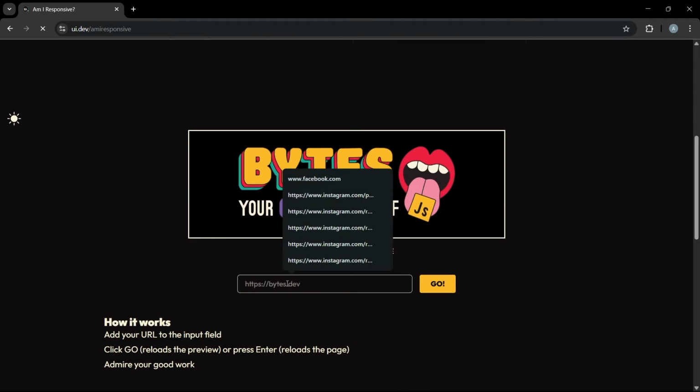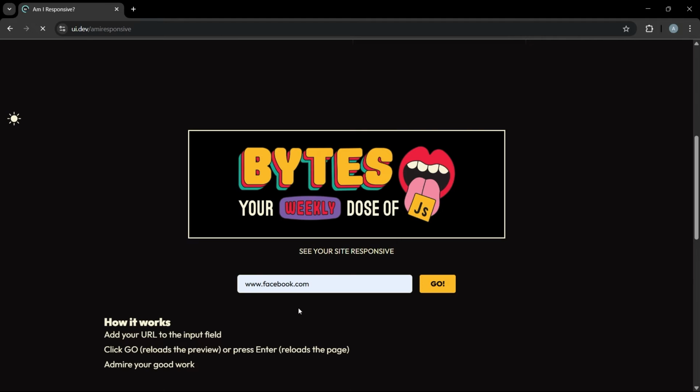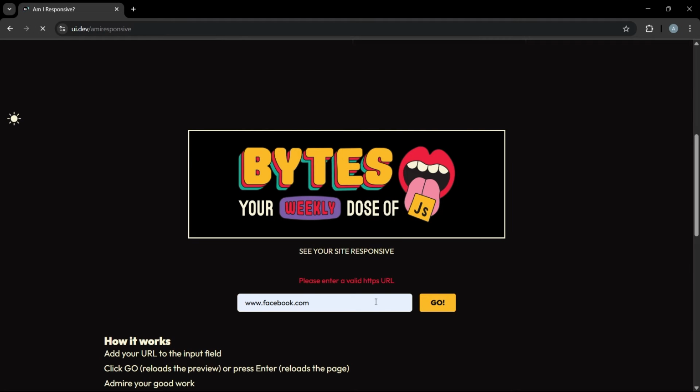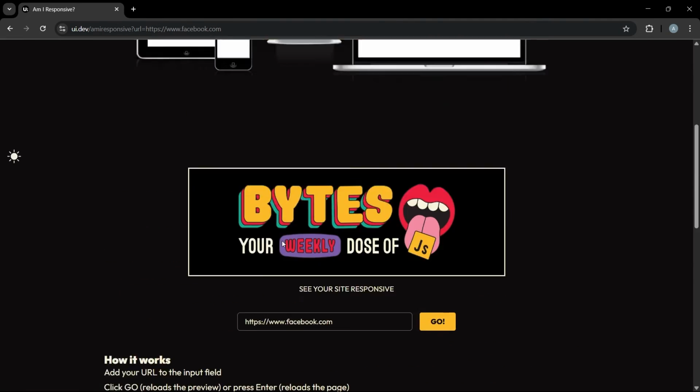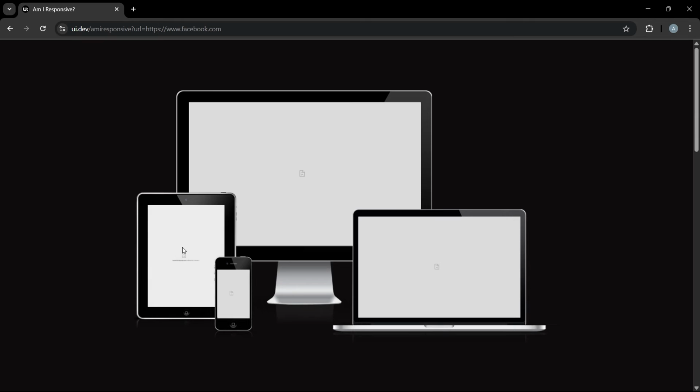Now here you need to enter the URL of the website. For example, if I enter www.facebook.com and hit go, it might say that it's not valid. Let me add some security functions as well. Once I hit go, you can see the website will directly give me a preview for all the devices.